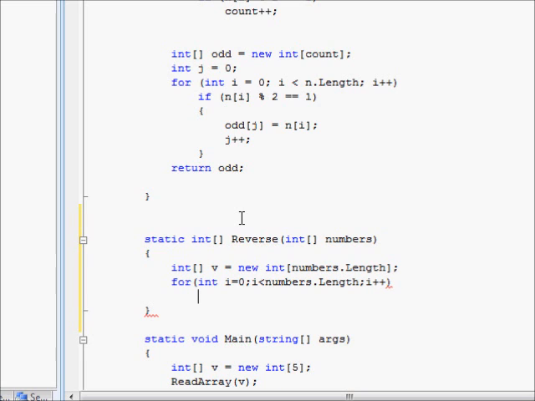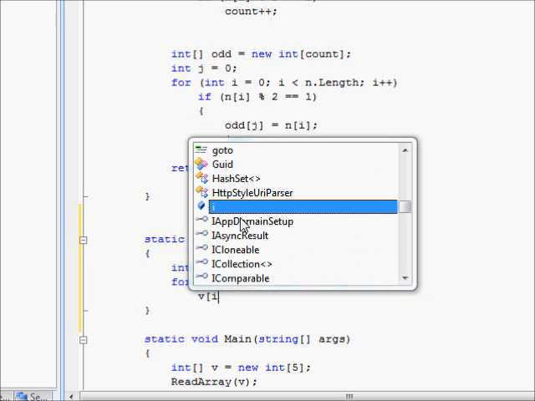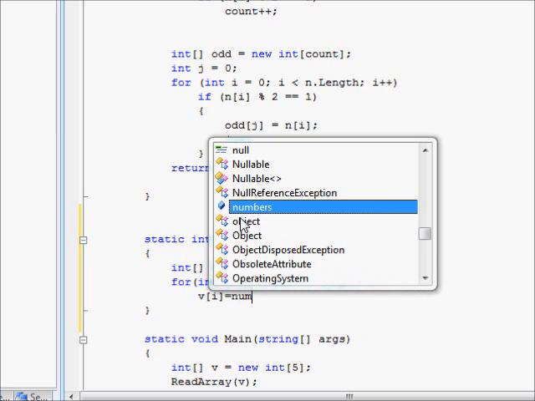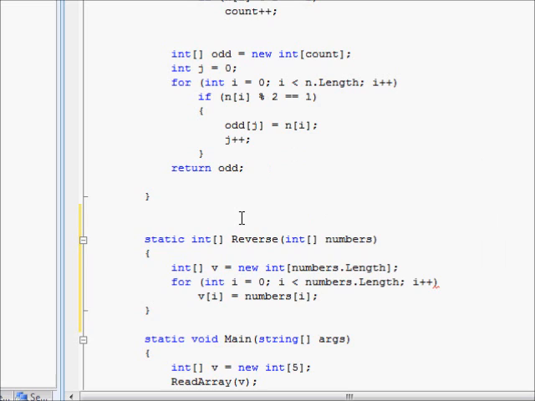Now in the previous code, when we copied an array, we wrote something like this: v of i equals numbers of i. What that means is the first element at location 0 goes into the new array at location 0, and the element at location 1 goes to location 1 in the new array, and so on. Now we don't want that to happen. We want the first element to be the last, the next element to be the one before, and so on.